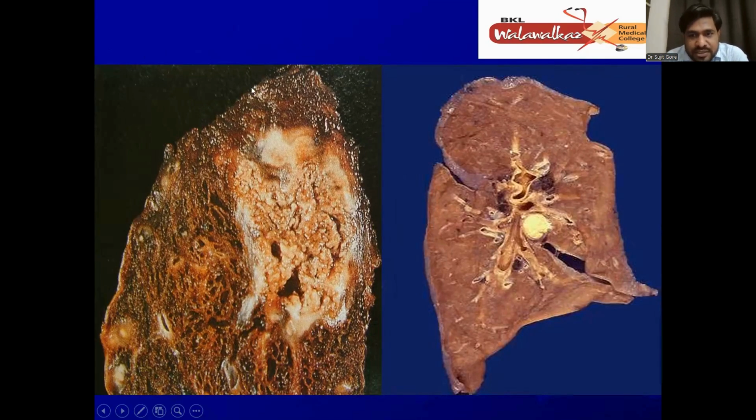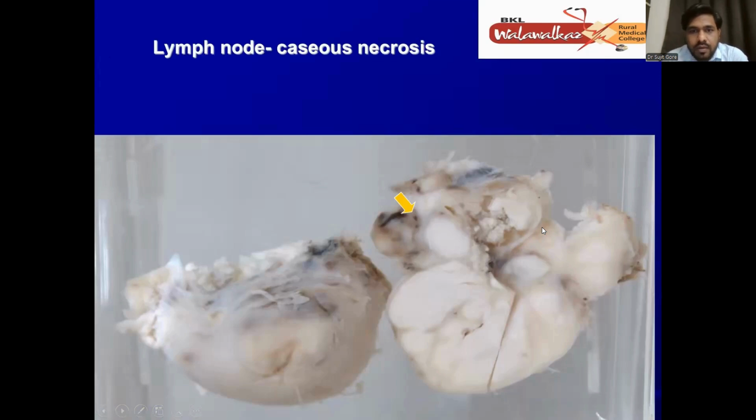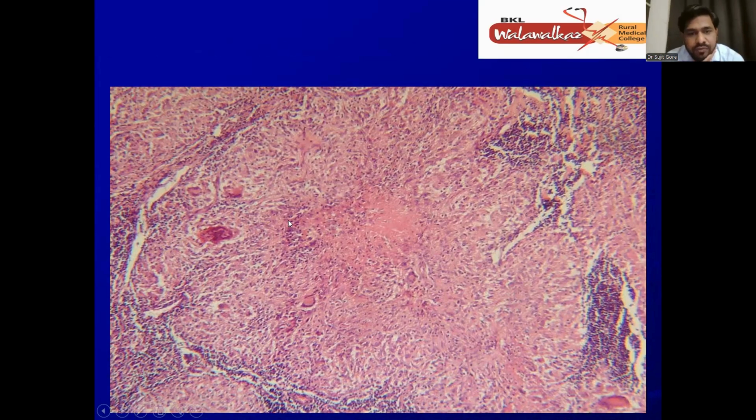So this is the lung specimen showing cheese-like appearance in the caseous necrosis. This is the lung parenchyma, and this is the cheese-like material in the lung. Now this is the lymph node showing the caseous type of the necrosis. This is the cut section of the lymph node showing the cheese-like material, and this is the microscopic view. This is the caseous necrosis.